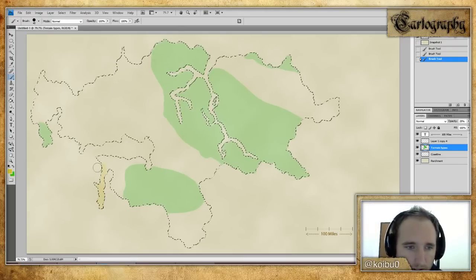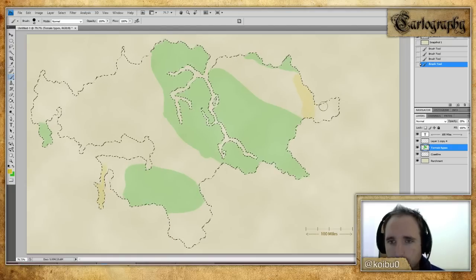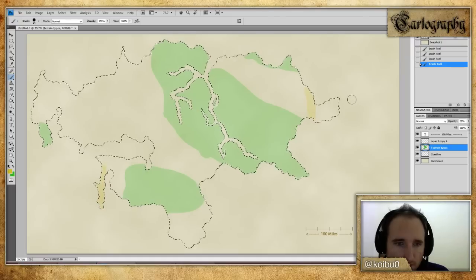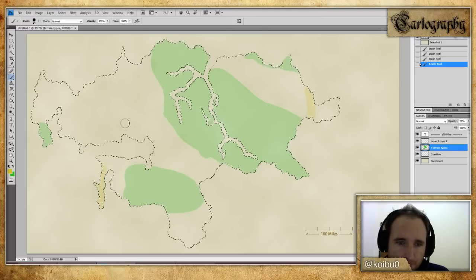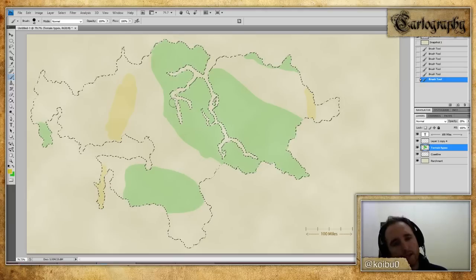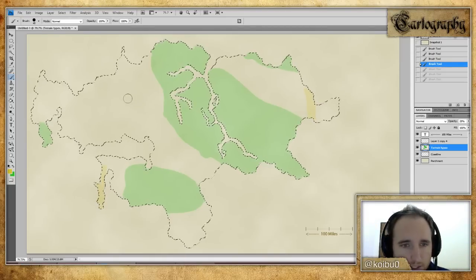So let's go back to hills. I like this area down here being hilly. I'd like to see some more hills over here. Maybe not that entire section, but definitely here. And over here. Oh, yeah, let's kind of just draw a line of hills. Like that. Oh no, back one. What if we do them?